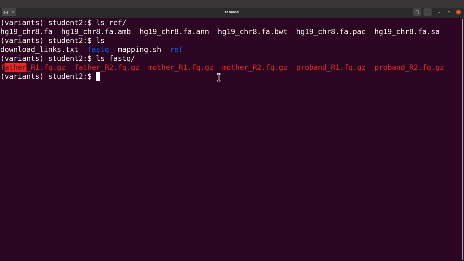So we have father, we have mother, we have proband. You need to also get the sequencing type. Here we are dealing with paired-end reads, so you need to get the name that is used to distinguish or differentiate between the forward and the reverse. So here it's R1 and then R2. Some also use 1 and 2. So here, if you're using your own data, just make sure that you identify the names that are used to differentiate between your files, I mean the paired-end reads.